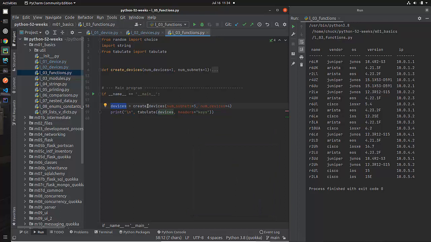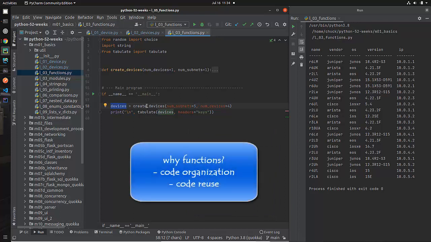Now, why do you define functions? Number one reason is to keep things organized and easy to read. So if you like things to be disorganized and messy and ugly and nobody can read it, then don't use functions. But if you enjoy organization and you want to make your code readable, then you definitely need to use functions.